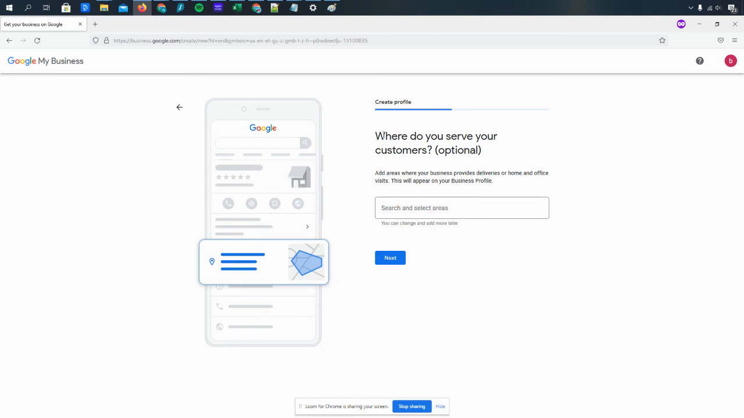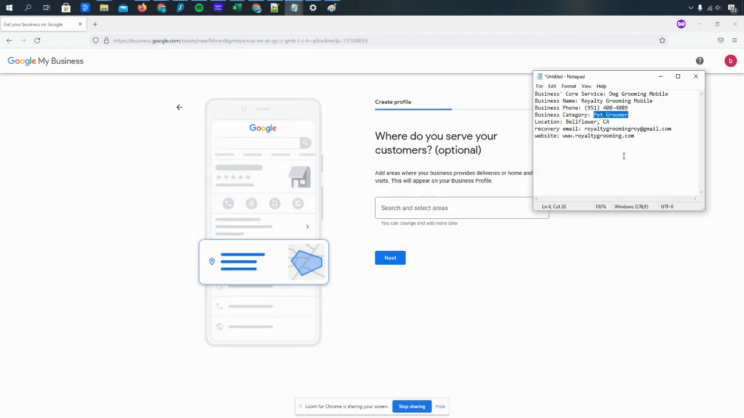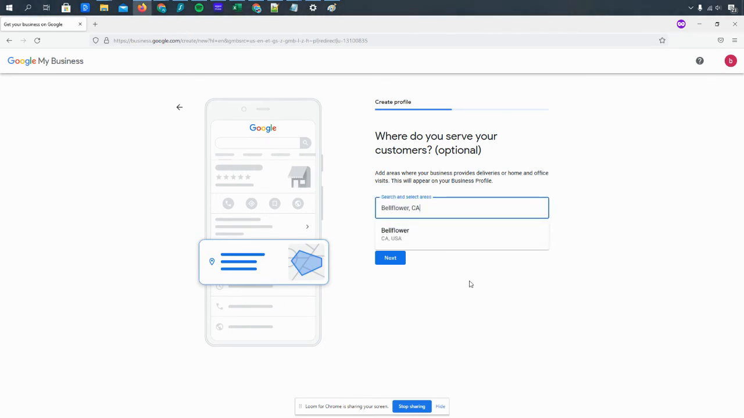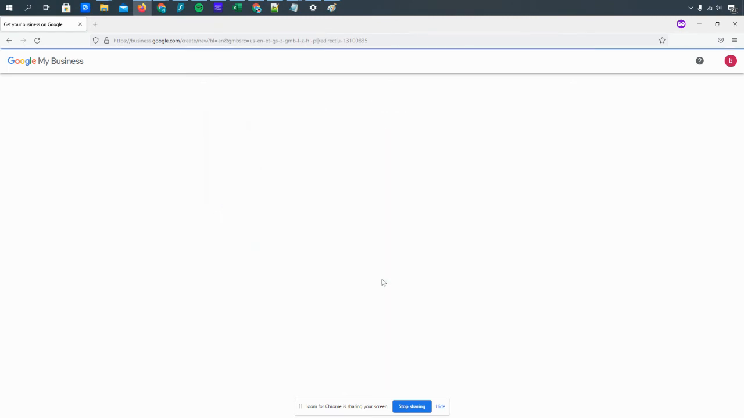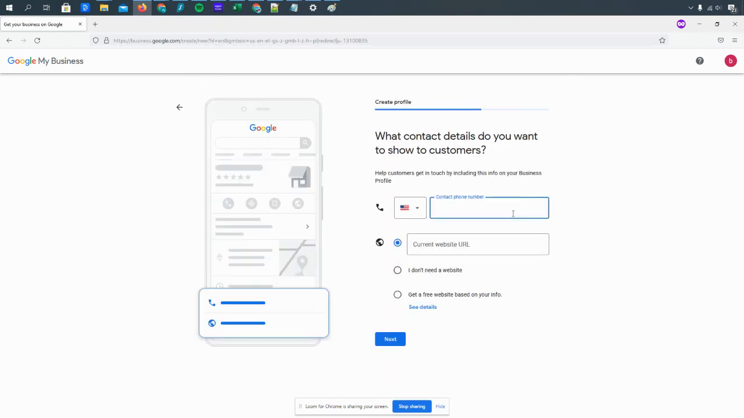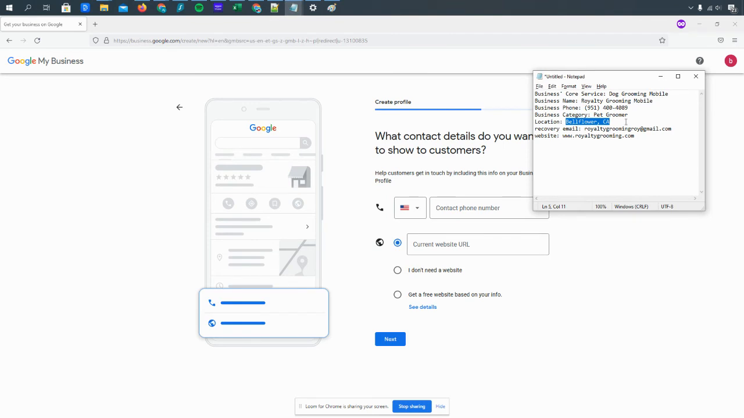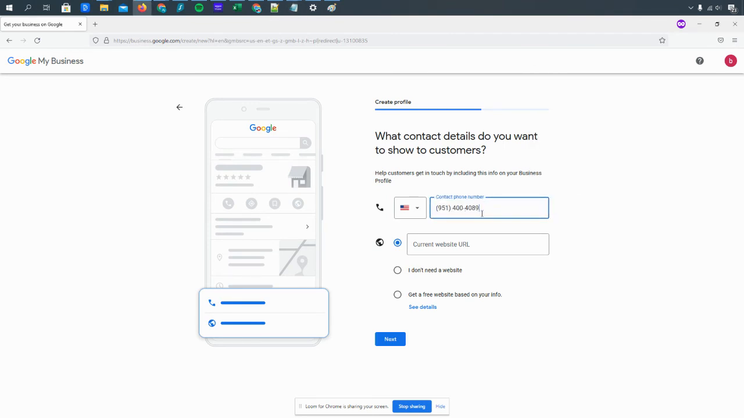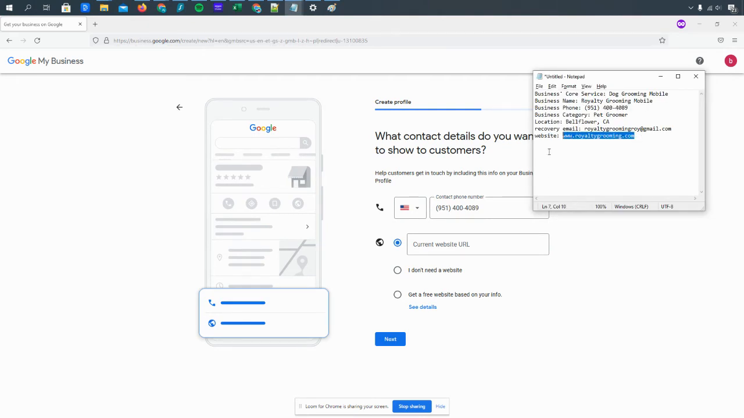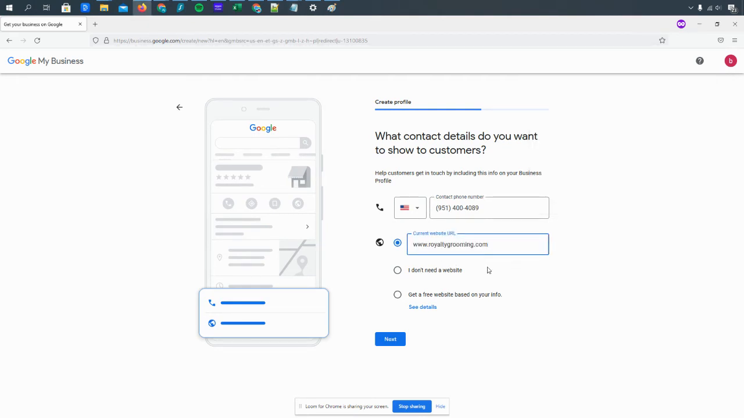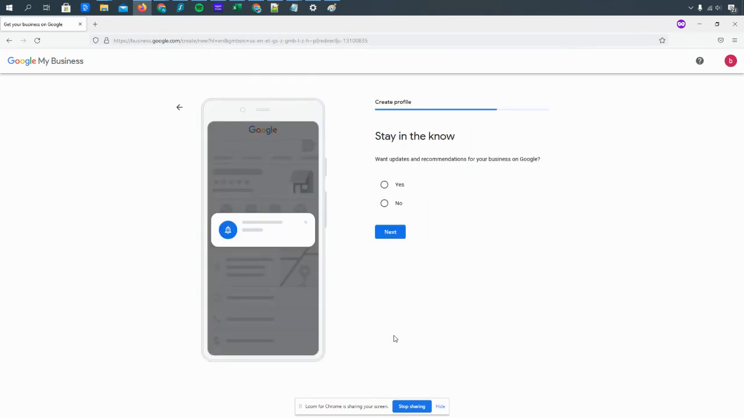Alright, so where do you serve your customers? We should have given that to you all as well. It can be Bellflower, California in this case. Press next. And the contact phone number. This is also given to you. This should be the business phone number as well as the website. Right, so next. Stay in the know, and I do want you to press yes on this.